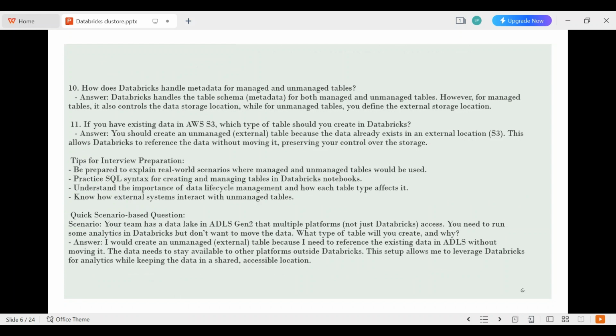So let's understand some of the tips here. Be prepared to explain a real scenario. It may get asked, and it's not bookish language, so you have to provide your real-time implementation project where you have used it, how you have used it, and what the situation was. Based on that, we can explain how we have used managed and unmanaged tables. Practice SQL syntax for creating and managing tables in a Databricks notebook, so it will help. Understand the importance of data lifecycle management and how each table type affects it. So understand the importance of the lifecycle of the data.